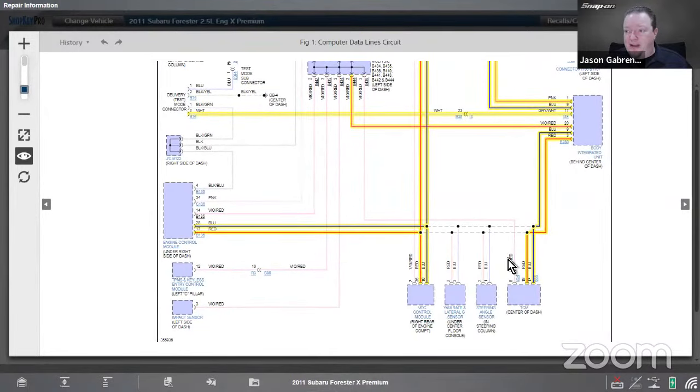So just understanding how the network lays out, because it is kind of like a daisy chain in a way. I mean, these splice off in the same place. So it's kind of like a series parallel, I guess it would be. But the different sensors all run off the CAN.